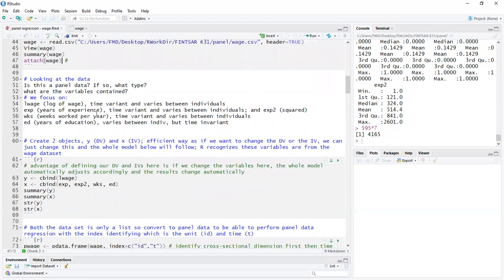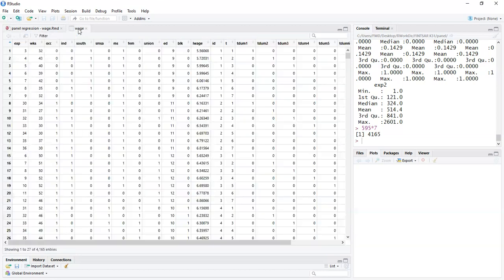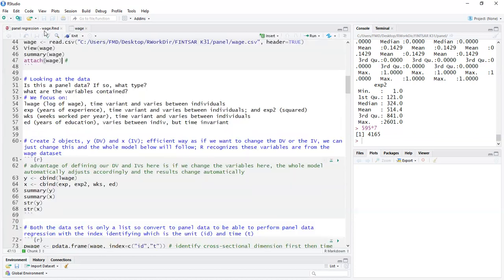Then experience refers to the years of experience, and this is time variant. When you say time variant, it varies over time. However, the variation is discrete, it's 1 year. So 3 years of experience on the first year, and then 4 years, etc. It's a constant increase of 1. Then we have weeks worked per year, which is also time variant, and it varies between individuals.